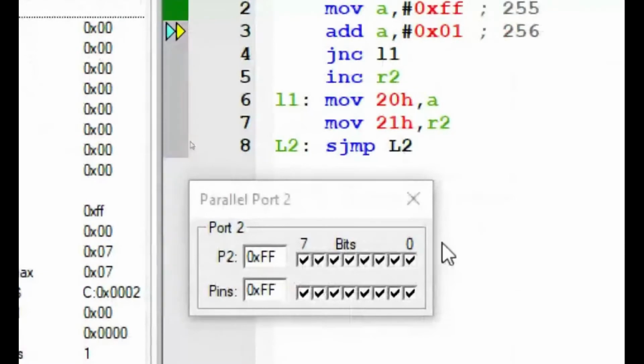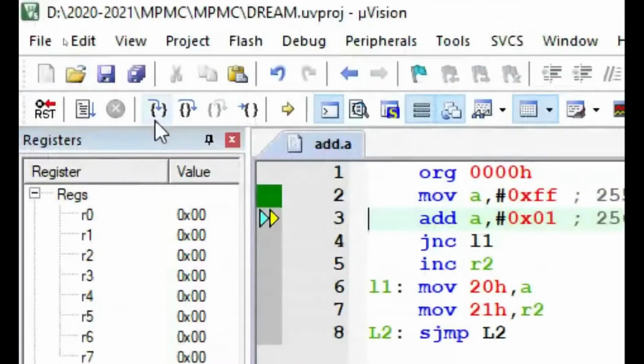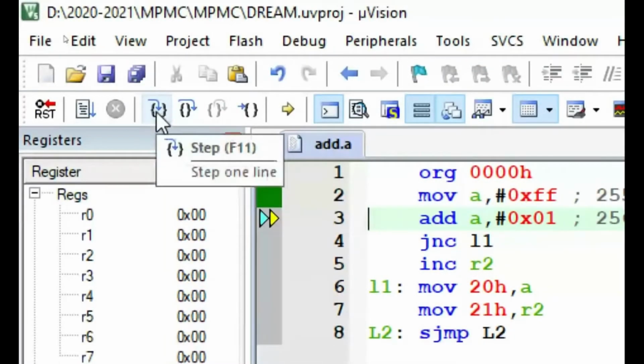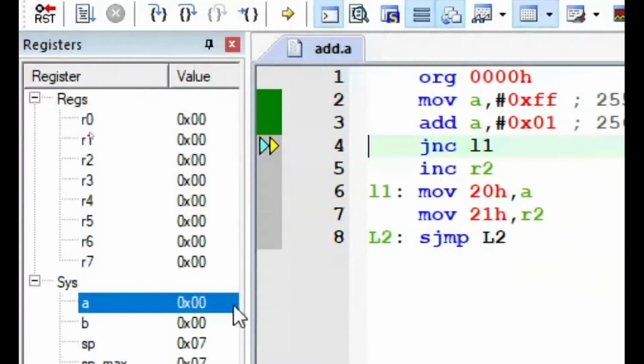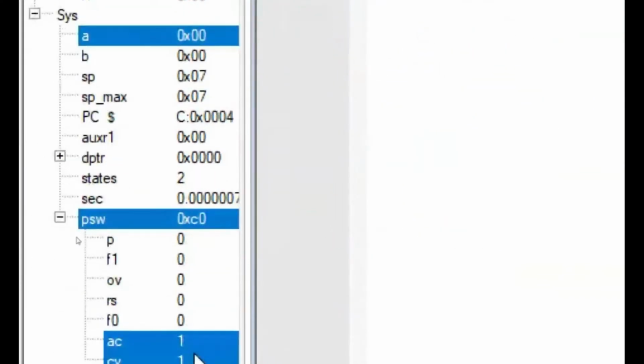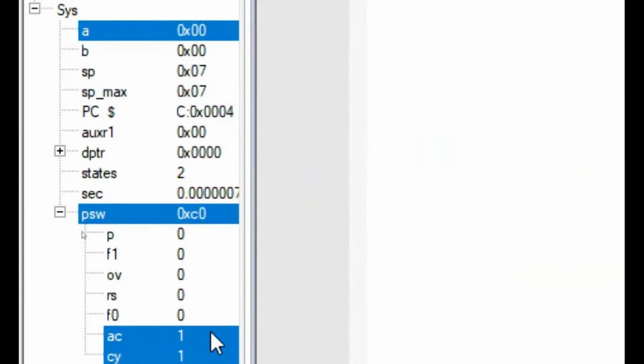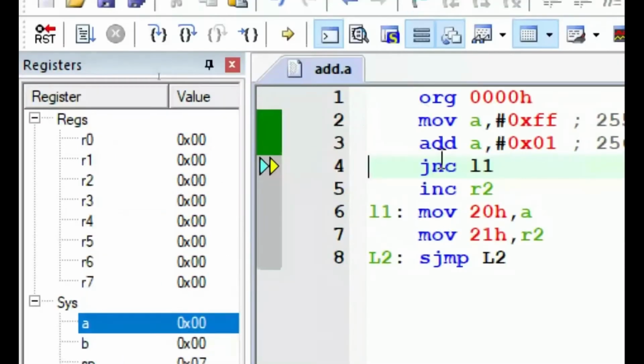Please observe carefully. So single step execution. You can see accumulator has become 00. That is FF plus 1 is 00. And the carry flag sets and notifies that there is a carry that happened during this arithmetic operation.